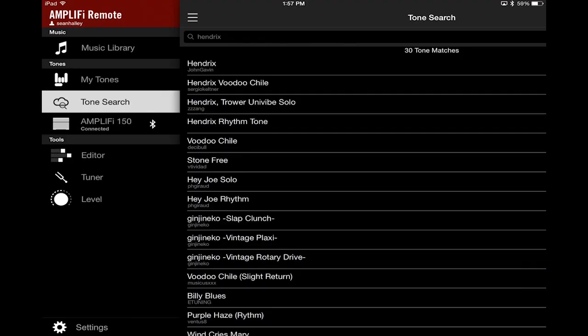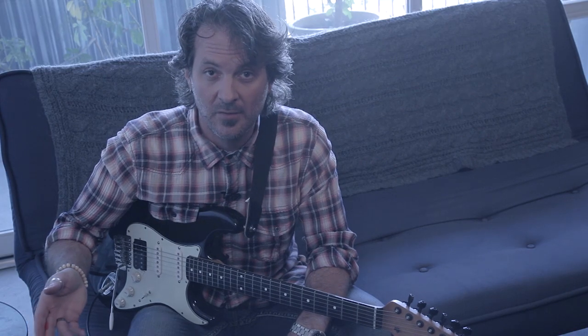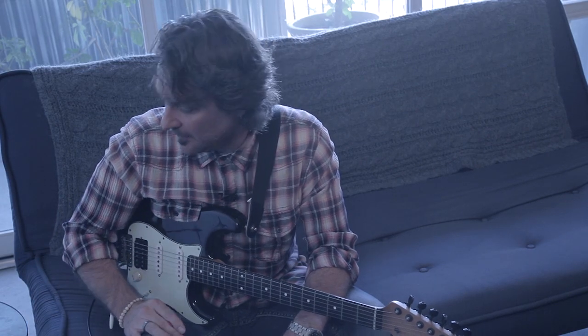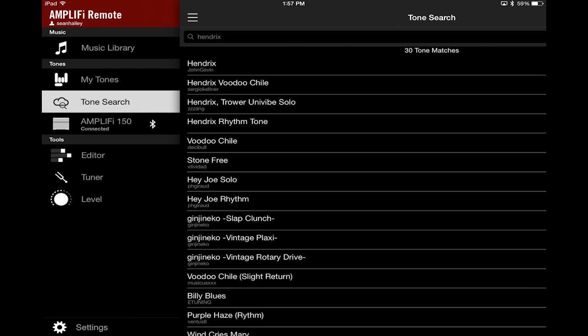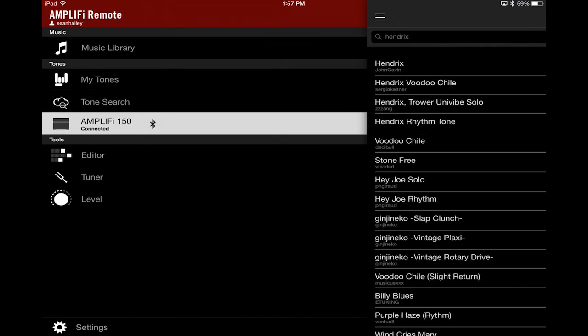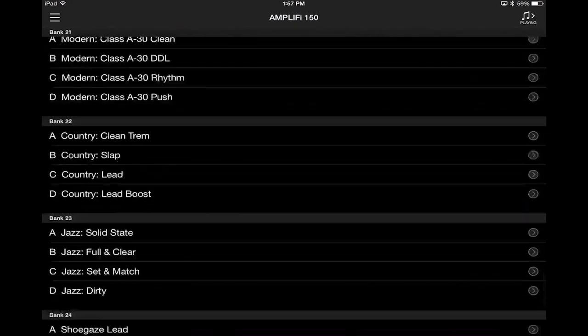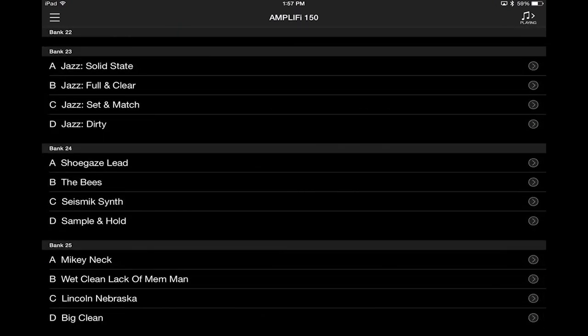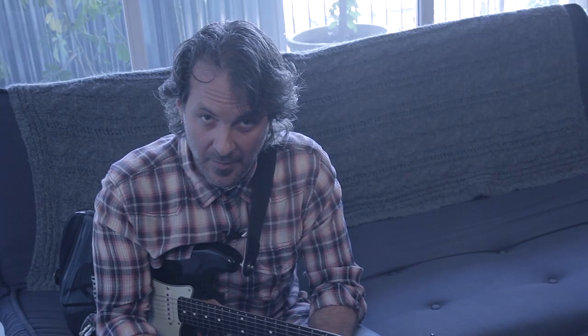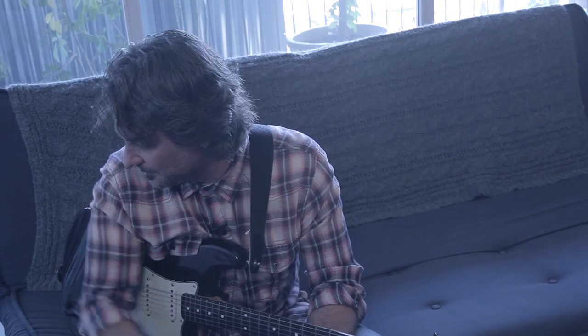Below that, you'll find the icon for the hardware you have connected to the AMPLIFi Remote, either the AMPLIFi 75, the AMPLIFi 150, or the FX100. I've got an AMPLIFi 150 today. And this is where you're going to see 100 presets. So there are 25 banks of 4 sounds. So you don't have to use your mobile device to control the amp. After you've got it set up, you can just use a foot controller.